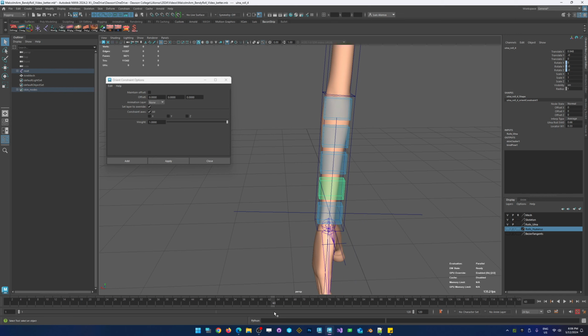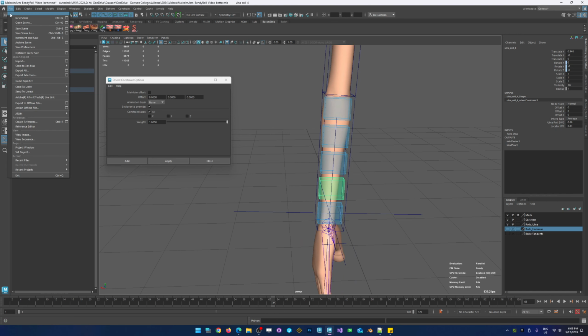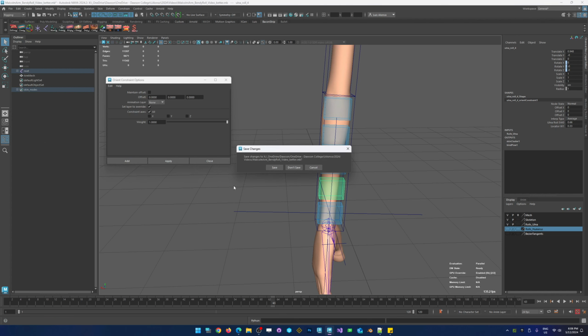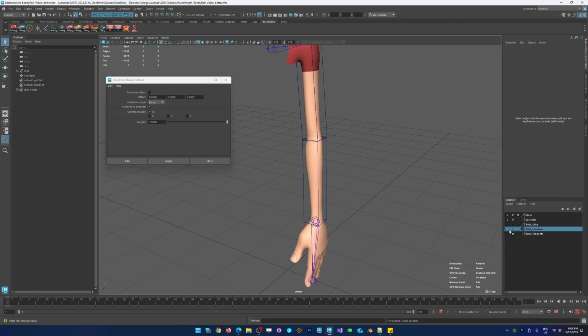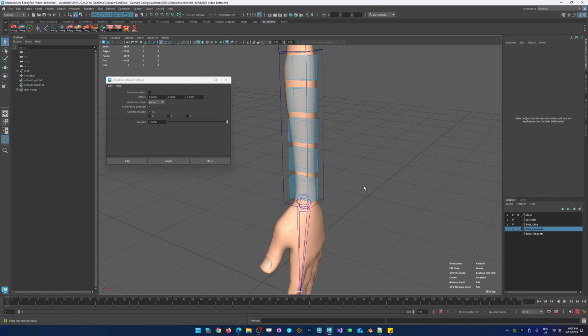Okay, so now I'm going to show you another method of doing this. This is hopefully going to be a lot easier. So let's go back to a clean scene and bring this up. And we are going to just do this kind of thing.